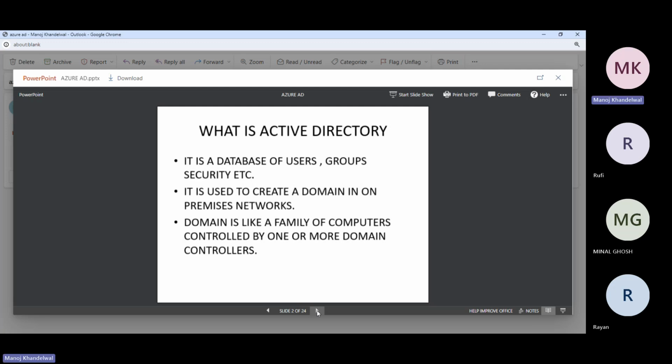So Active Directory, actually, in an organization, a lot of people are working and we want access control. So we want two things actually. One is authentication and the other is authorization. So authentication means identifying the user.